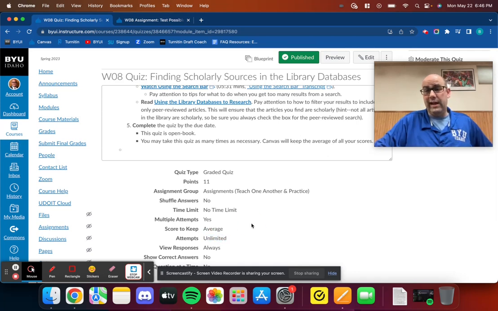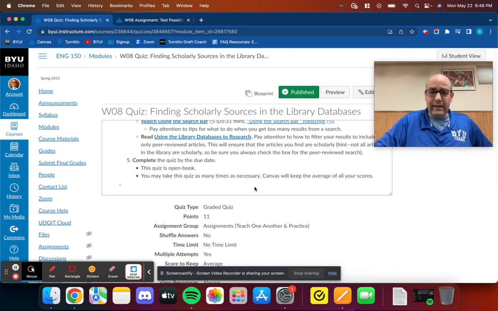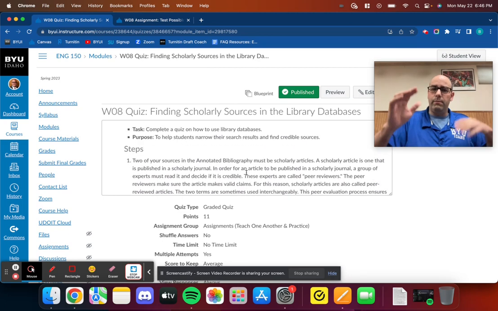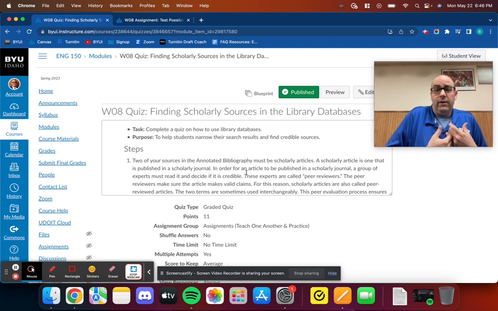It is open book. Everyone should get 11 out of 11. This is where I always tell my students to do the majority of your research: in library databases. The awesome thing about databases is you don't have to worry about whether the source is a legitimate research source or not. They've already done that work for you.